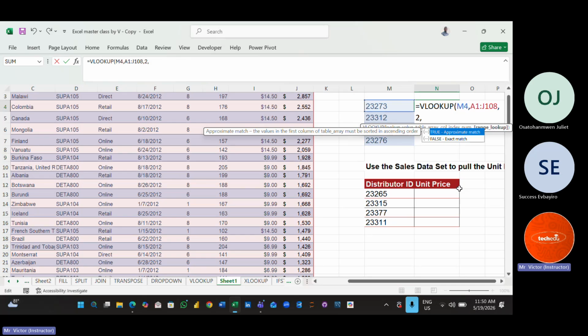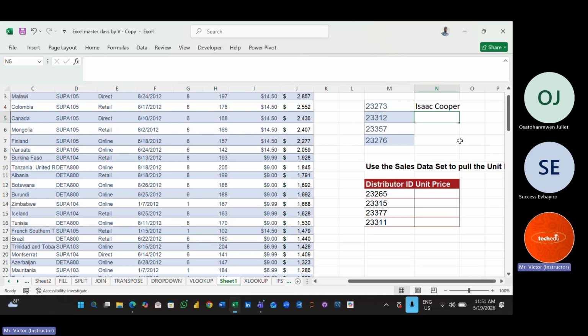Immediately you put a comma, you see two options. The first option is approximate match. The second option is exact match. It's true or false. We always pick false. We don't use true. Sorry, pick false. So we pick the second option, close the bracket, and hit enter. You will see now that instead of that error, it gave us the name of the person. So that was what happened yesterday.